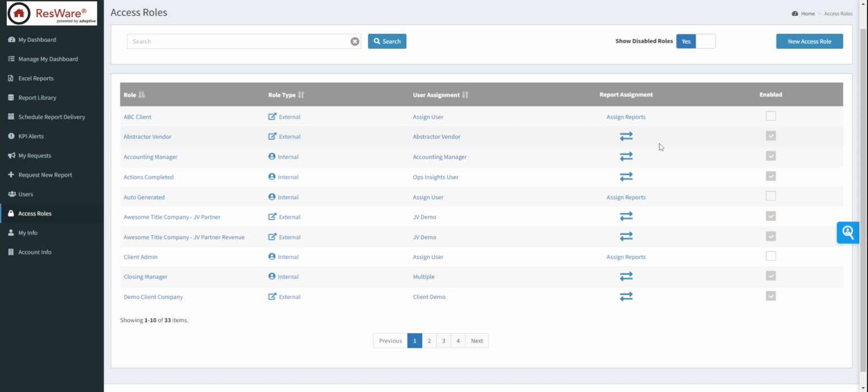The reason behind this is that most of the time there's going to be a ton of reports assigned to an access role, or at the very minimum, a handful of reports. And it would be very difficult for us to display all of those reports in one section. So that's the reasoning behind an icon appearing if reports are assigned to an access role.